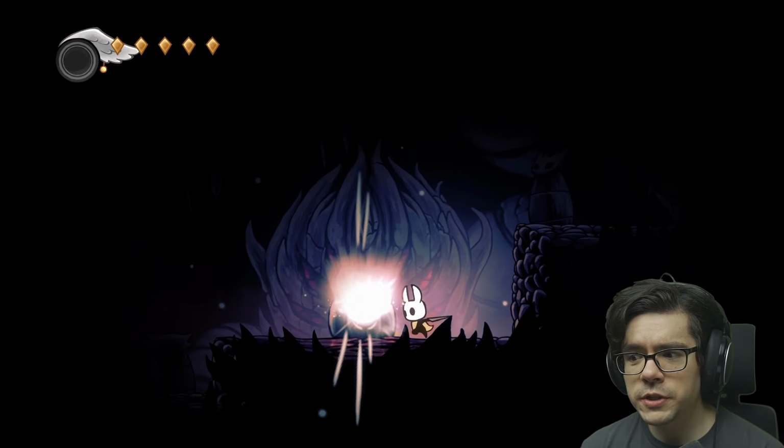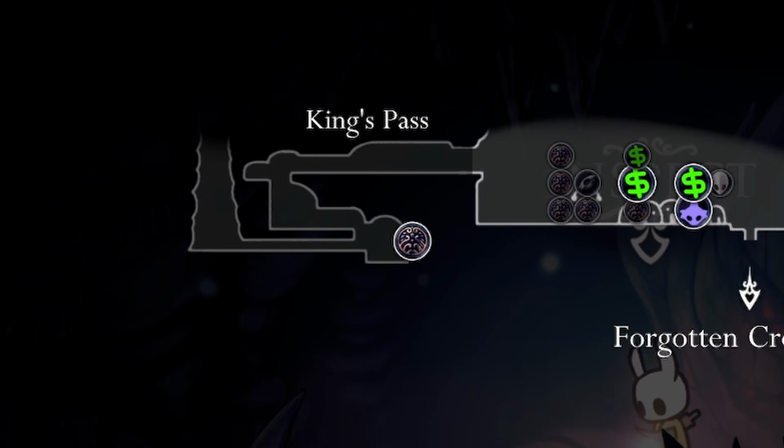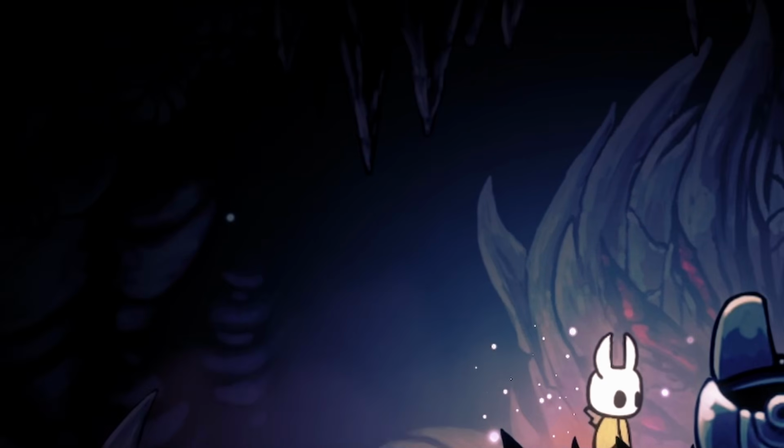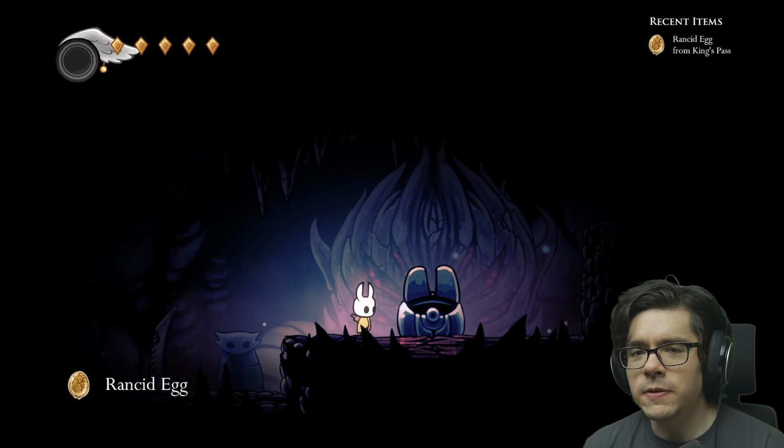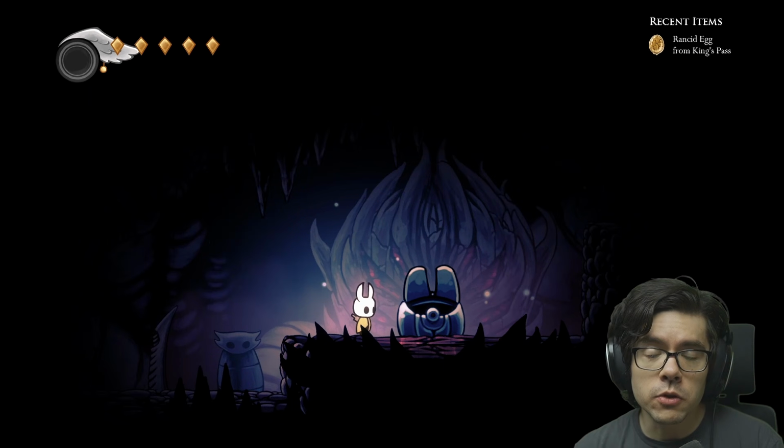Now, one of the reasons why Map Mod S is so nice is when you pick these items up, the items will disappear from the map. So it's a very handy tool for keeping track of what you've done in the randomizer.